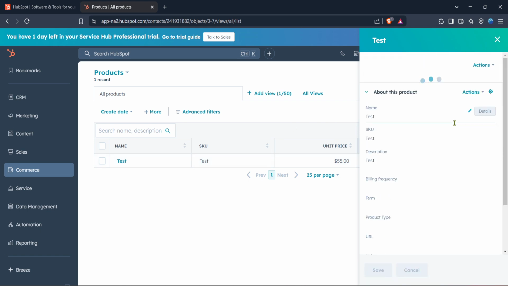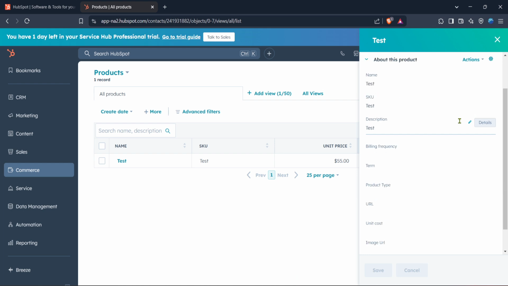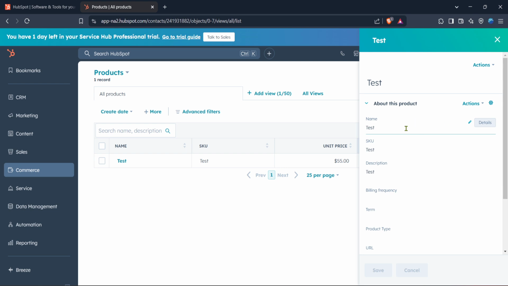And there you have it, a quick guide to setting up and using HubSpot products in just a few moments. By following these steps, you're on your way to leveraging HubSpot's powerful tools to streamline your business processes.